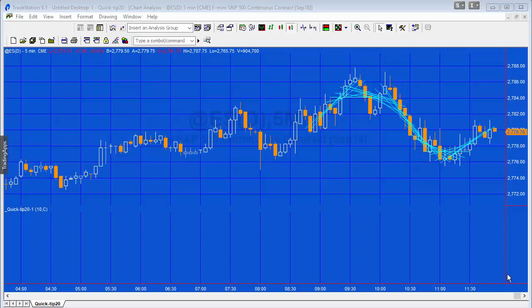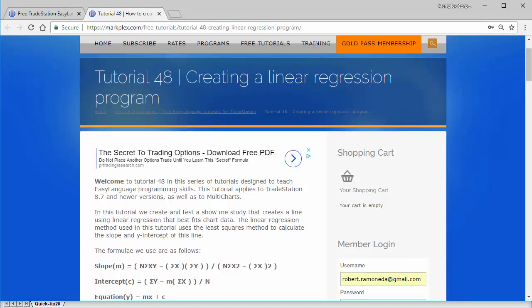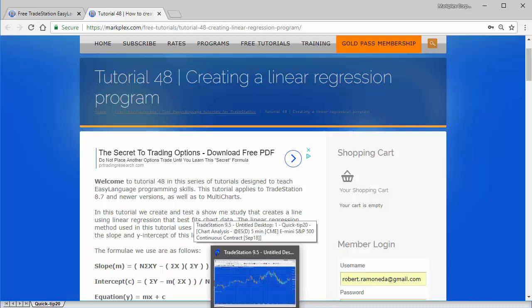Hello and welcome to Quick Tips 20. A GoldPass member asked me how he could calculate the linear regression of a moving average, and I responded that this is something you could do with tutorial 48, where I created a linear regression program. So I'm just going to show you how you would use that very simple program to calculate the linear regression of a moving average.